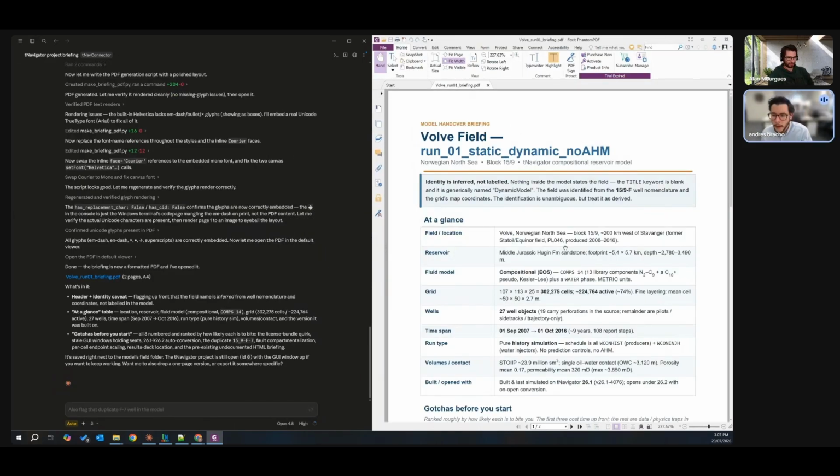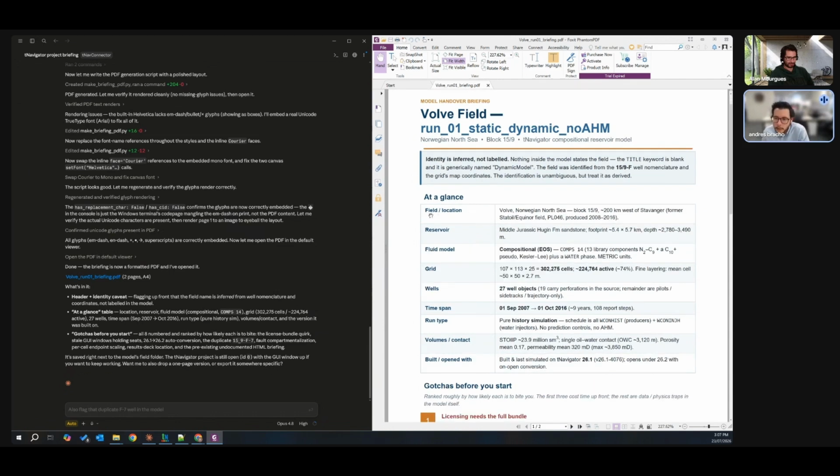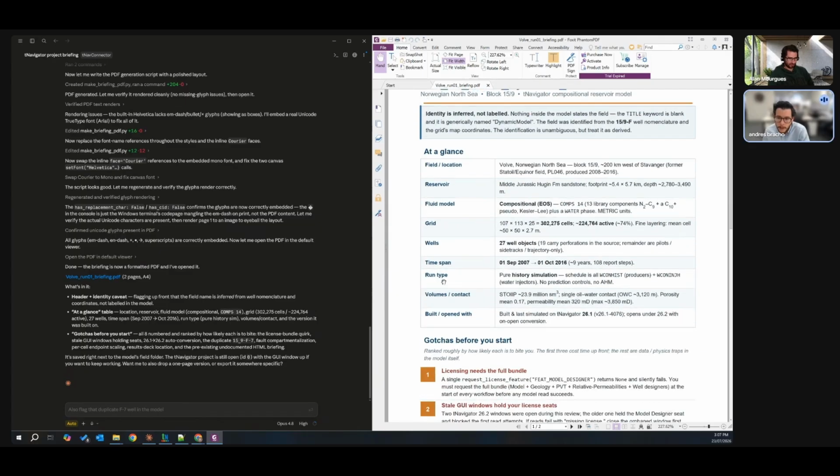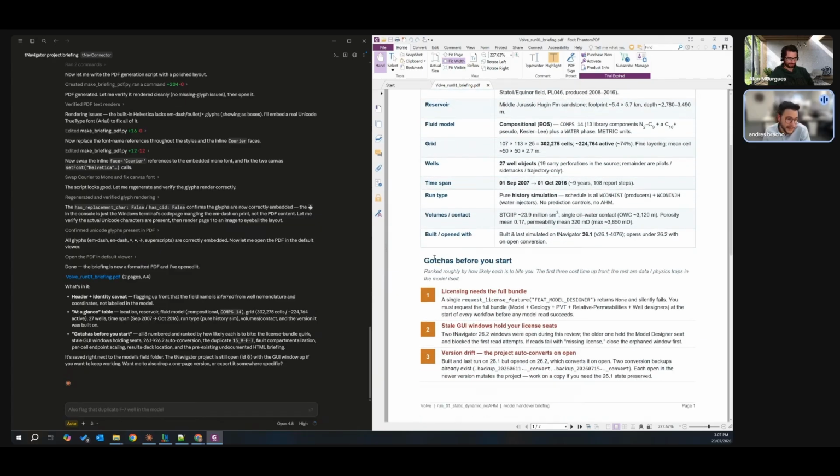So, give me a rundown sheet. It tells me the location, the reservoir, the fluid model, what the grid is, the wells, time span, runtime, and the important thing, the thing that's easy to miss, because this you can extract. It takes a bit of time, but you can extract. But the thing that is easy to miss is consolidating all that data together.